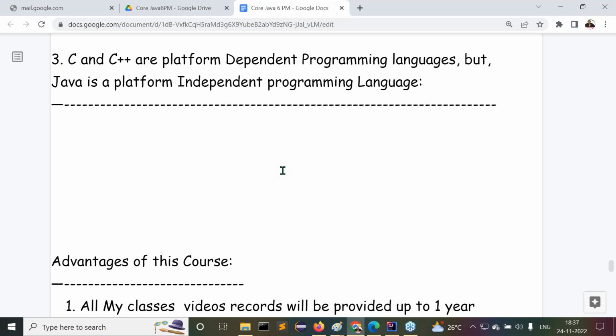If any programming language allows its applications to perform both compilation and execution on the same operating system, not on two different operating systems. It is not possible to compile on one operating system and execute on another. Both must be performed on the same operating system. Then that programming language is a platform dependent programming language.